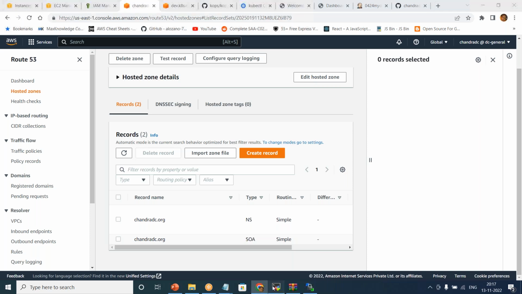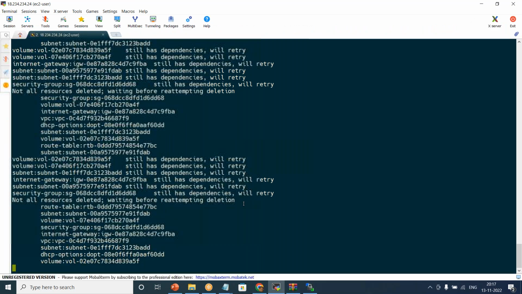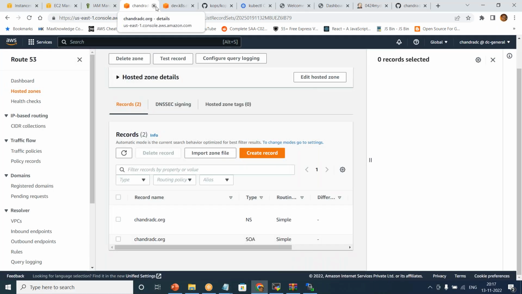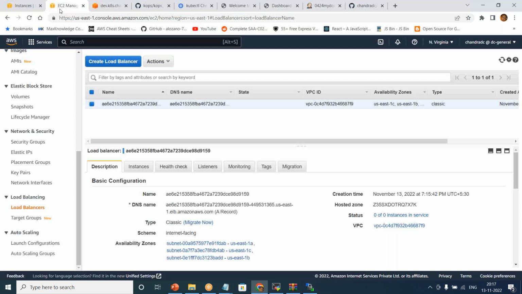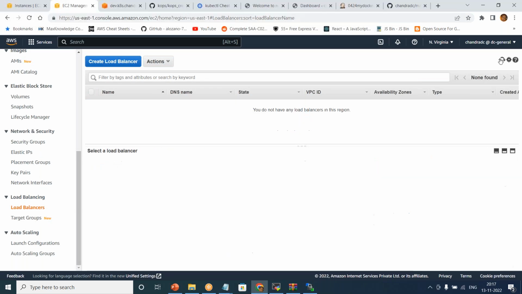So that's where we are. It will just get deleted in a few minutes. Let's give it a minute. And only after the cluster is completely removed, please go ahead and remove your bucket, because all the configurations are there in the bucket only.